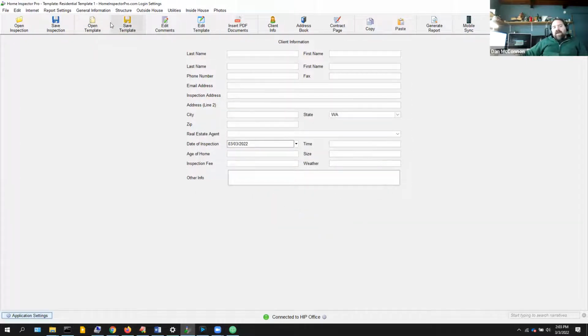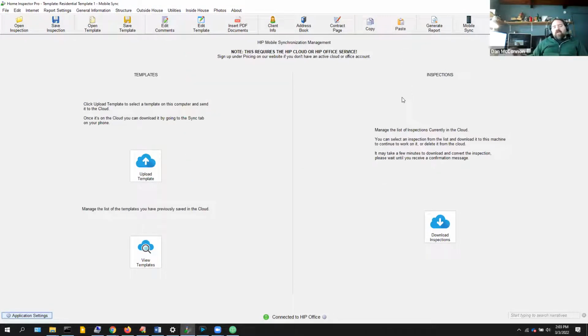So once you have your templates saved and customized on the desktop, you would then upload those templates to the cloud. All the interactions with the mobile version are done through the mobile sync button in the toolbar. And so we can click on mobile sync. And this window is divided up into two parts. On the left-hand side, you have the options for uploading your templates. On the right-hand side is where you download inspections that have been completed on the mobile device.